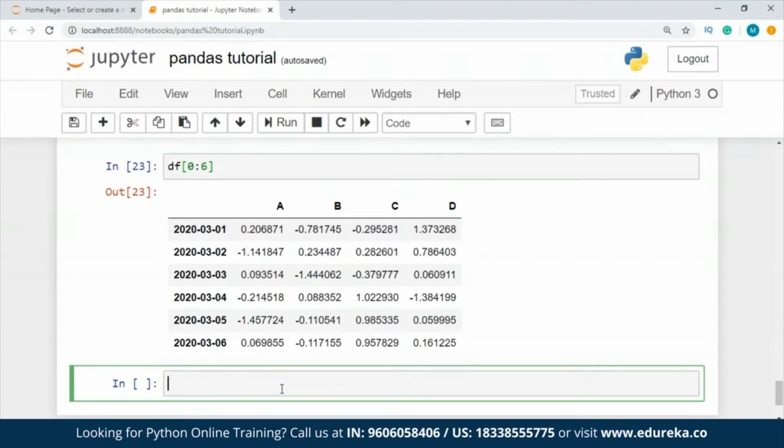Now let me tell you how you can select the data using the labels, guys. For that, you have to use df.loc, location, and inside this you're going to pass the values by labels, guys. All right, so let's pass d, that is, and 0.